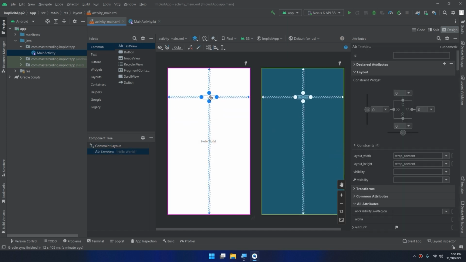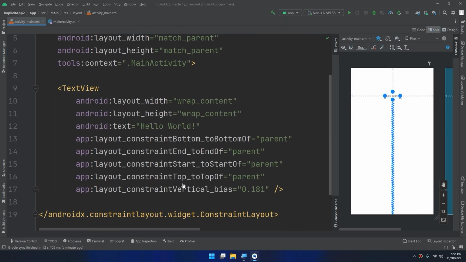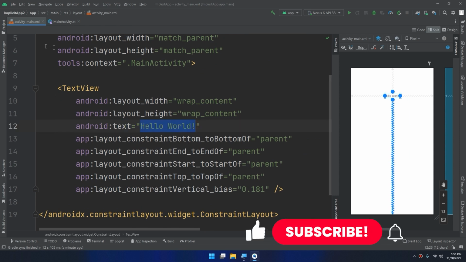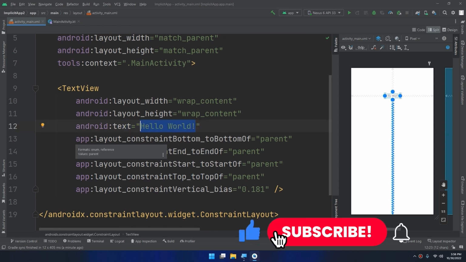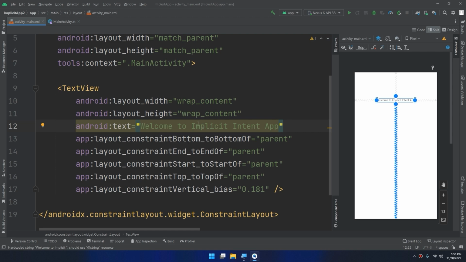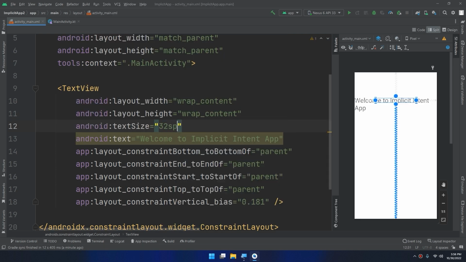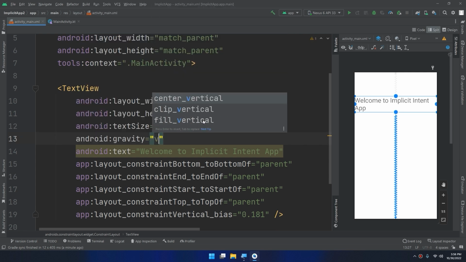Okay. Let's go and create here in the main activity. I will drag it up. I go to split mode. No other activities. Welcome to implicit intent app. Okay, the size will be 32 SP. And the gravity would be center. I prefer using the center.